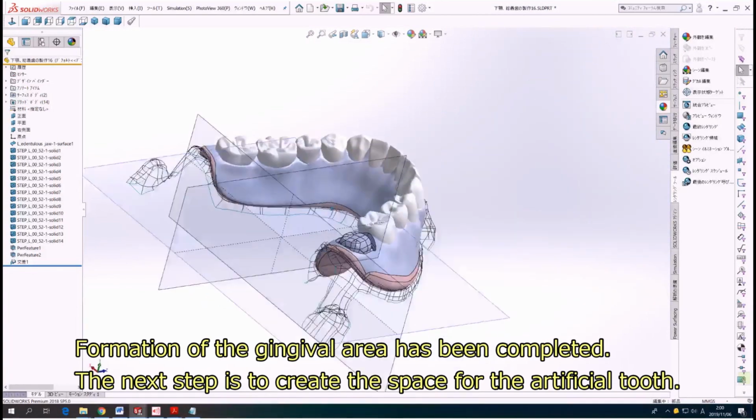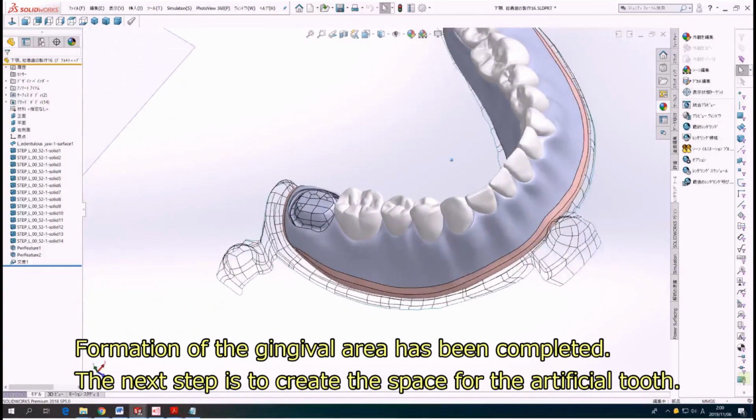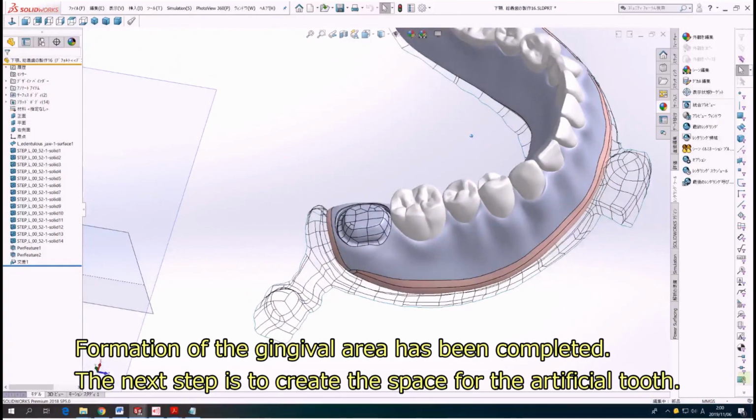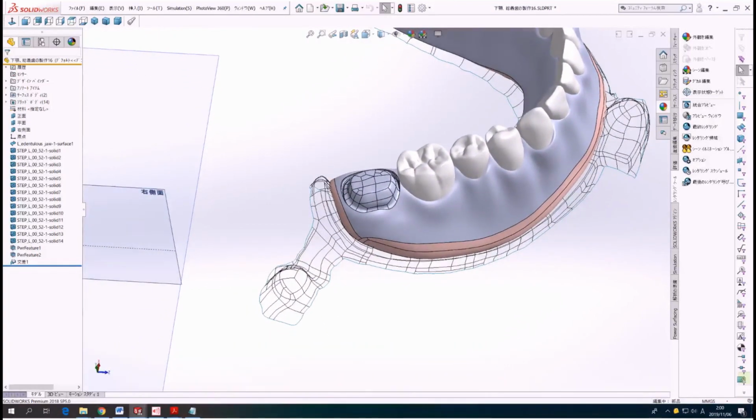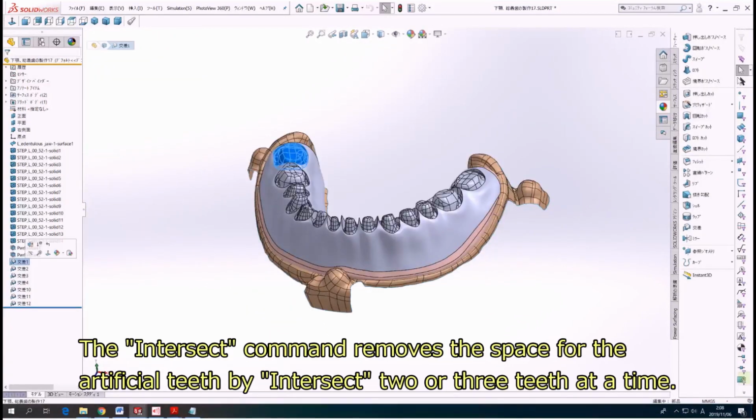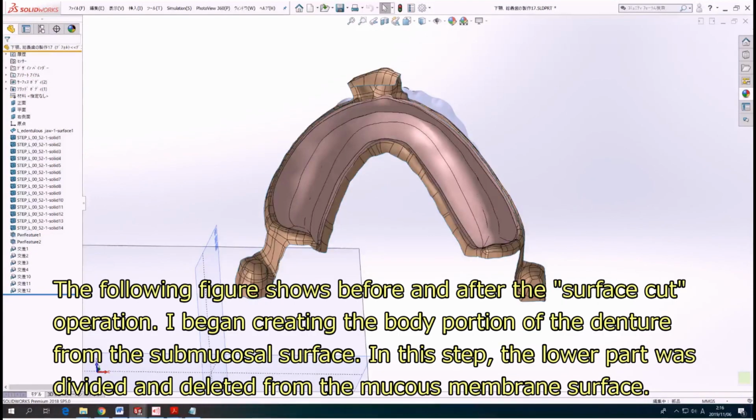The next step is to create the space for the artificial tooth. The intersect command removes the space for the artificial teeth by intersecting 2 or 3 teeth at a time. The following figure shows before and after the surface cut operation.